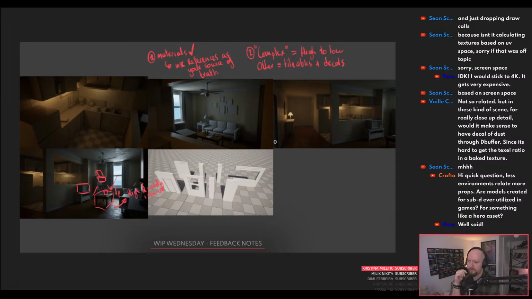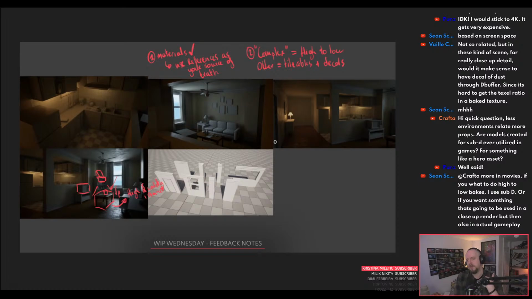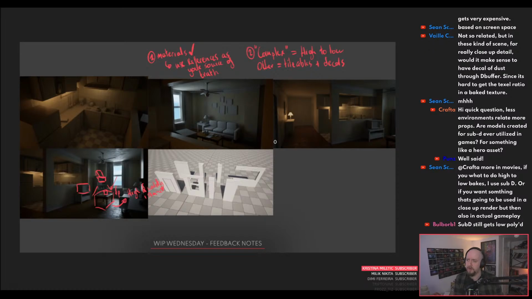So less environments, more props. Are models created for sub D ever utilized in games for something like a hero asset? I'm not sure what you mean by that. So models created with a sub D workflow, are they ever utilized in games? For sure. Yeah. It just depends on what the best workflow is for specific areas, right? For example, sub D is still very popular in weapons because you want really clean topology there and the reliability, right? For other things, yeah, sub D still gets low poly.